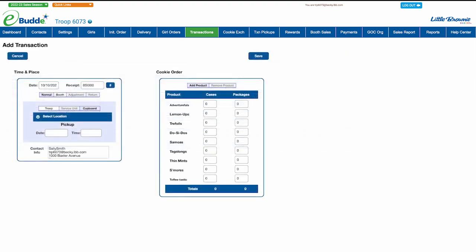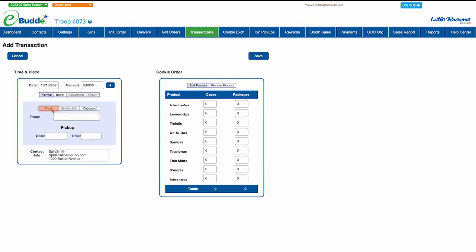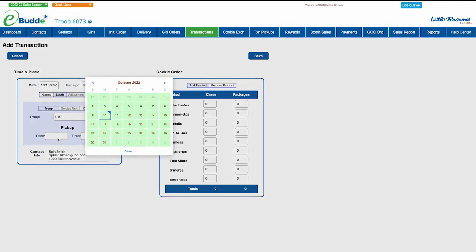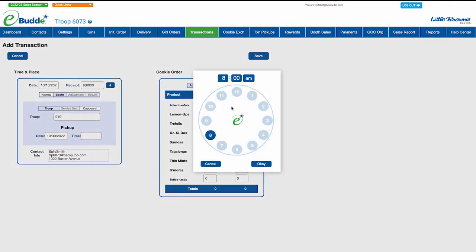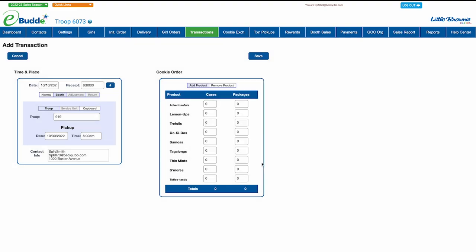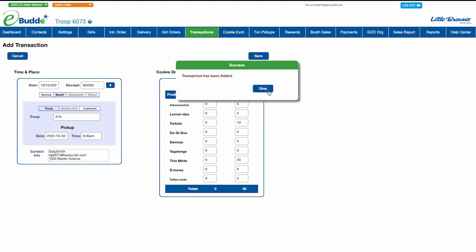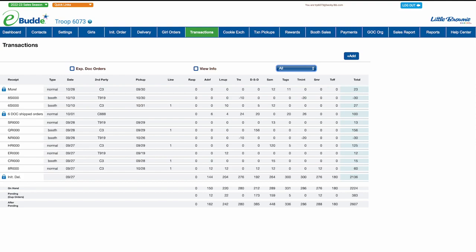If you've exchanged cookies with another troop, just click the Troop button. Select if the transaction is for normal or booth inventory. Then enter the troop's number and the date and time you made the exchange. If you are receiving cookies from the other troop, accept the default Add Product option. If you're giving cookies to the other troop, select Remove Product and enter the cookies you're exchanging. Click Save and OK to confirm your transaction.